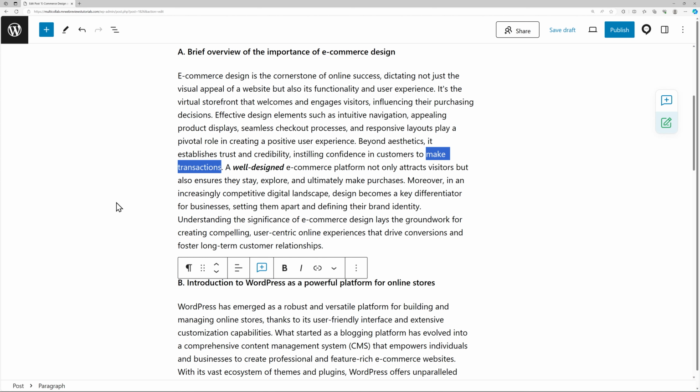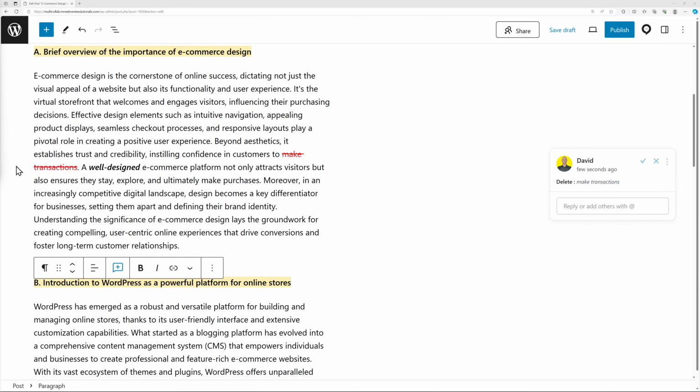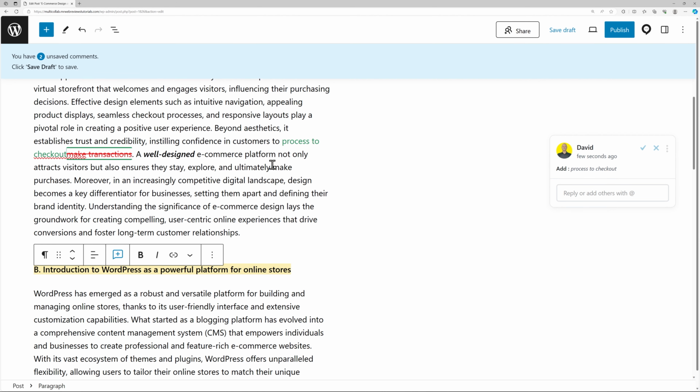Now I'm going to hit the delete key. As you can see, now it's crossed off and marked in red as well. So here by the side we have delete, make transaction. And now we can insert our suggestion. So what could it be? Well, instead of make transaction, we would like to say customers to process to checkout. And as you can see, one is in green, one is in red, okay?